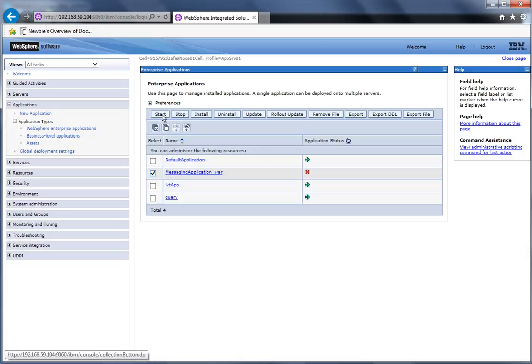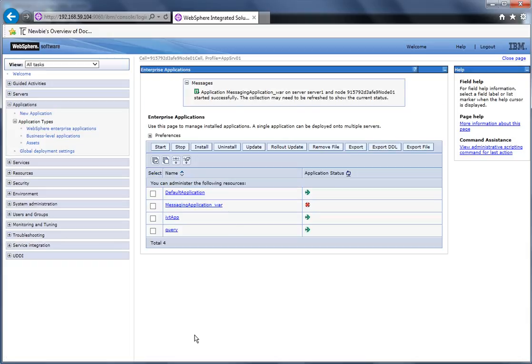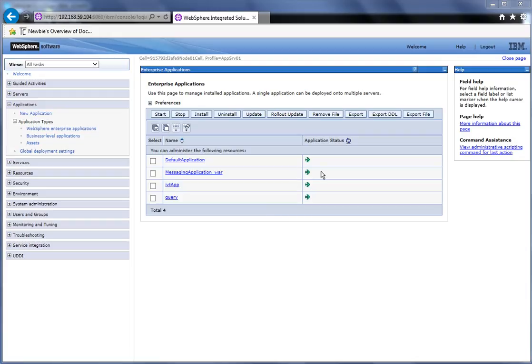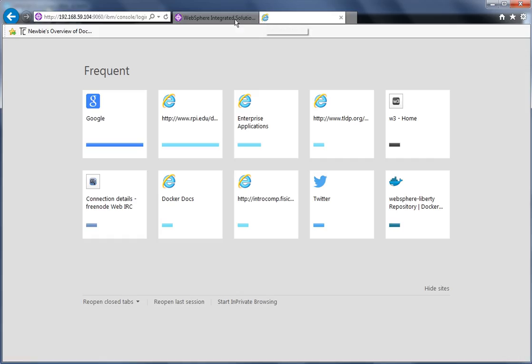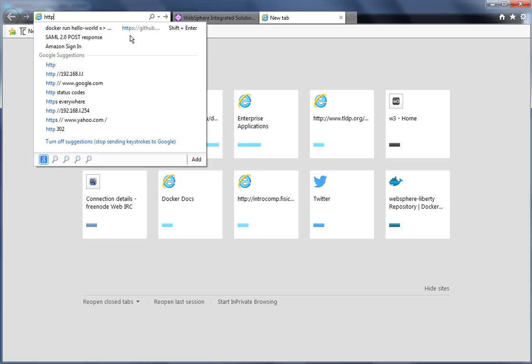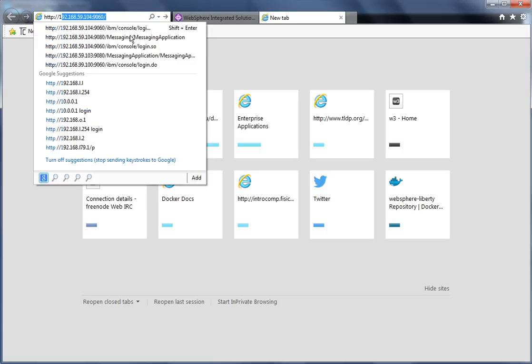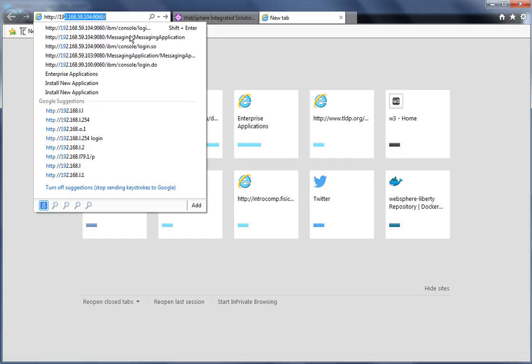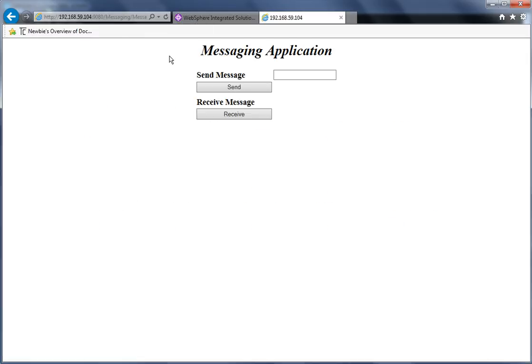Now select the application, click Start. The application has been successfully started. The application is running successfully. Now let us launch the application in a browser. So again we are going to use the default VM IP address. The application is launched successfully.